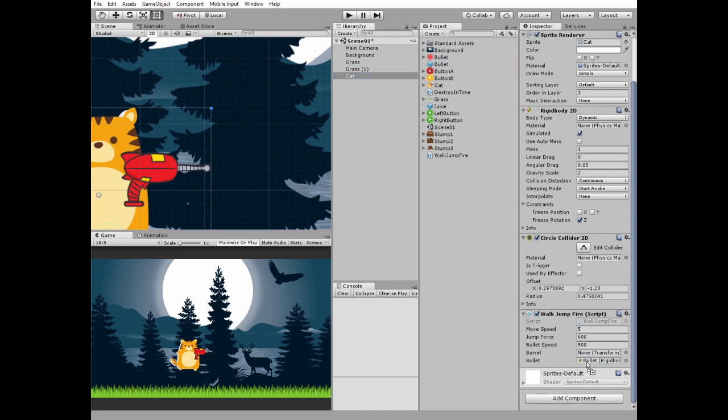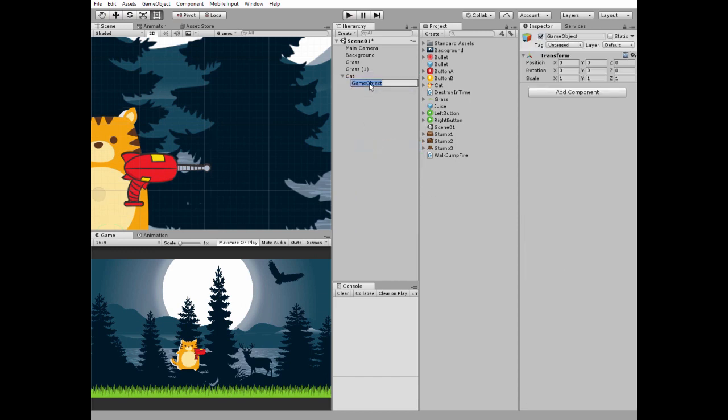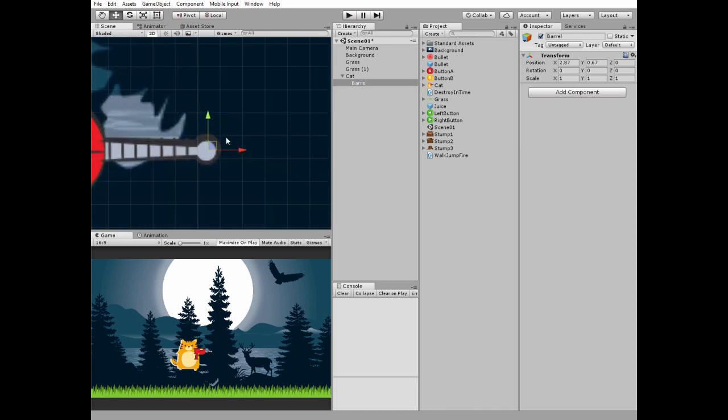Next is a barrel game object that emits bullets from the gun. It's not created yet, so let's do it. Right-click on Cat game object and create new empty game object as a cat's child. Rename it as Barrel. Here it is. Position it at the right tip of the cat's blaster. Right here. Okay. Then rotate it in the way so its green axis looks along the gun's barrel. Bullets will be emitted that way.